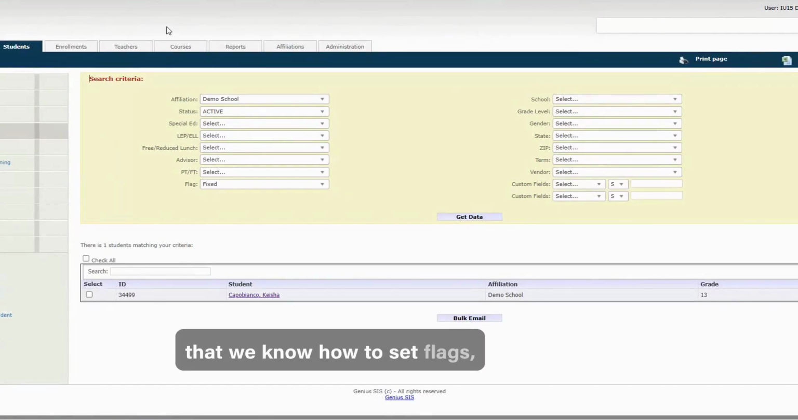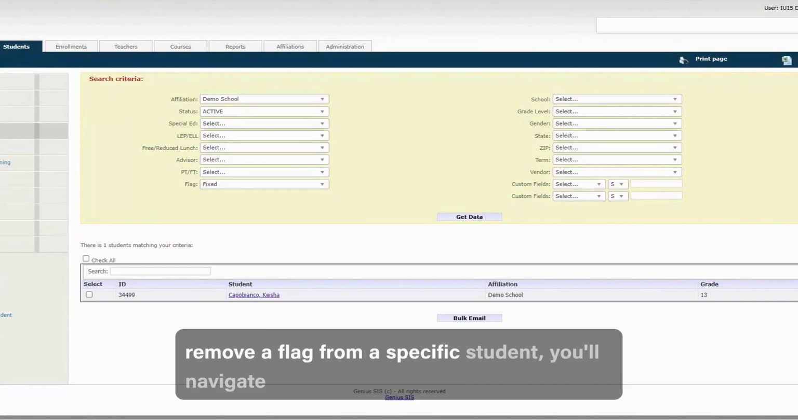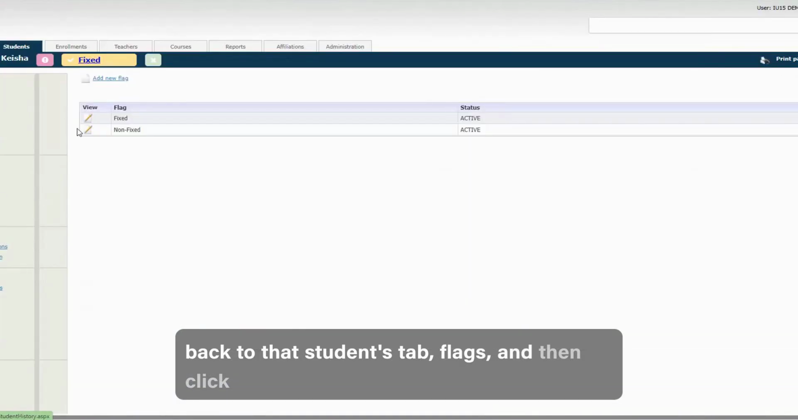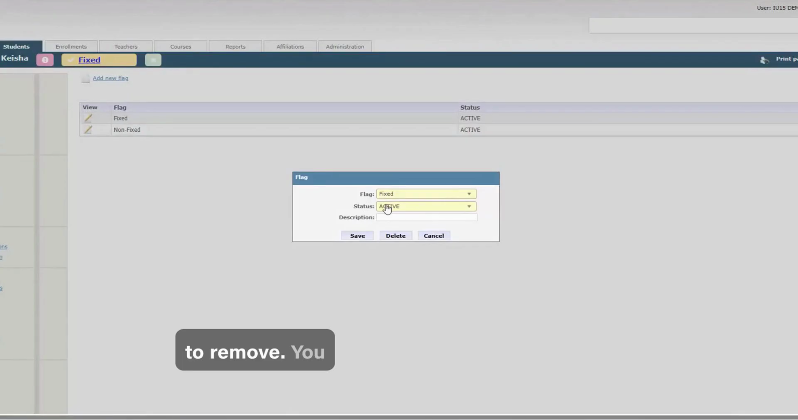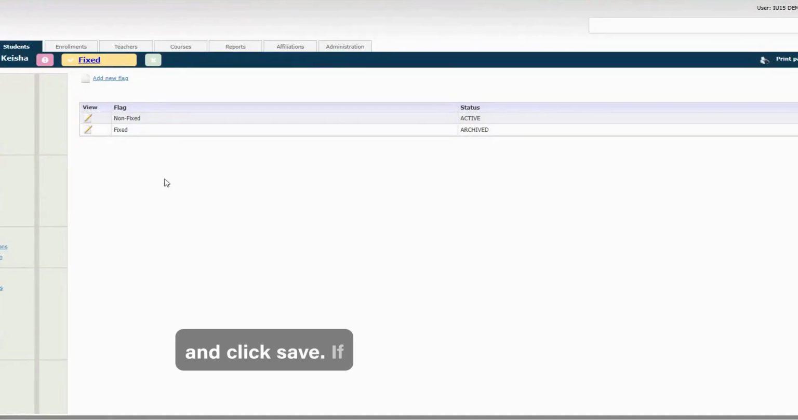Now that we know how to set flags, let's talk about how to remove flags. To remove a flag from a specific student, you'll navigate back to that Students tab, Flags, and then click the paper and pencil icon beside the flag that you wish to remove. You can either delete the flag or change the status to archived, and click Save.